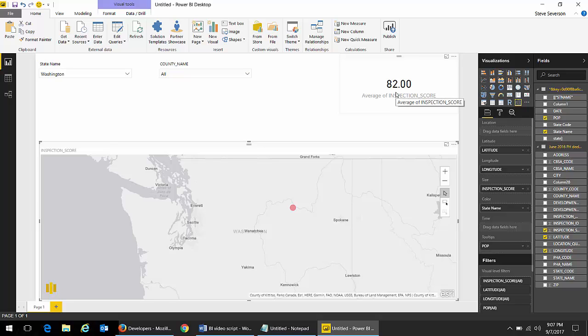And all of this functionality was taken care of for me automatically by Power BI without me having to configure anything behind the scenes.